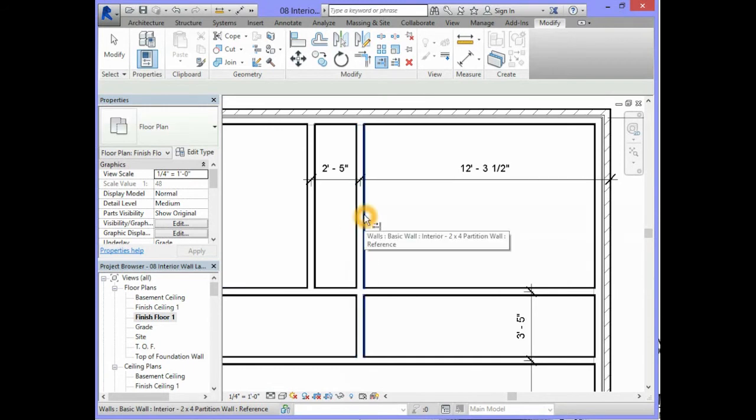So we will first select the vertical wall. Then you will select the part of the horizontal wall in the hallway that you want to keep. So we will select anywhere to the left of the vertical wall here.